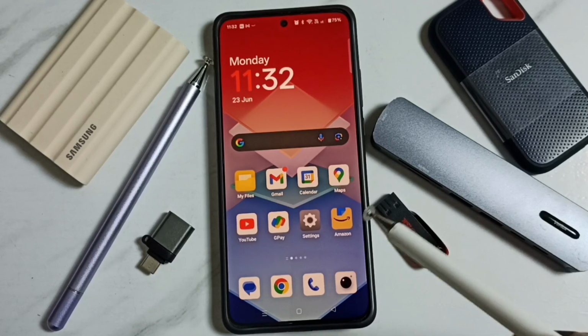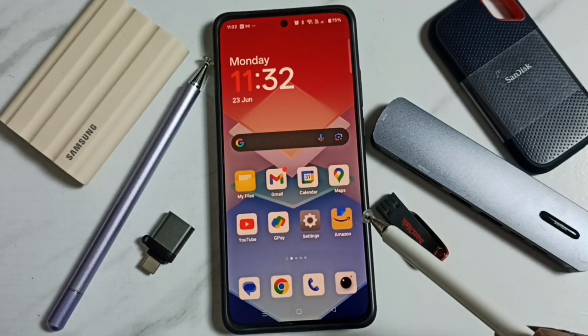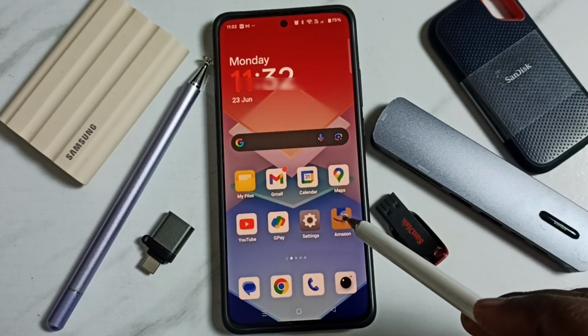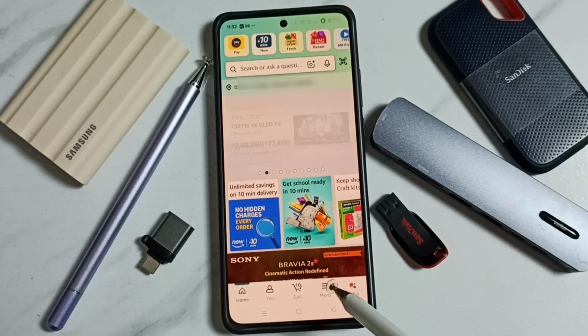Hi friends, this video shows how to pay Jio Air Fiber bill using Amazon Pay Balance. Open the Amazon app. Tap on this Amazon app icon. Tap on this menu icon over here.